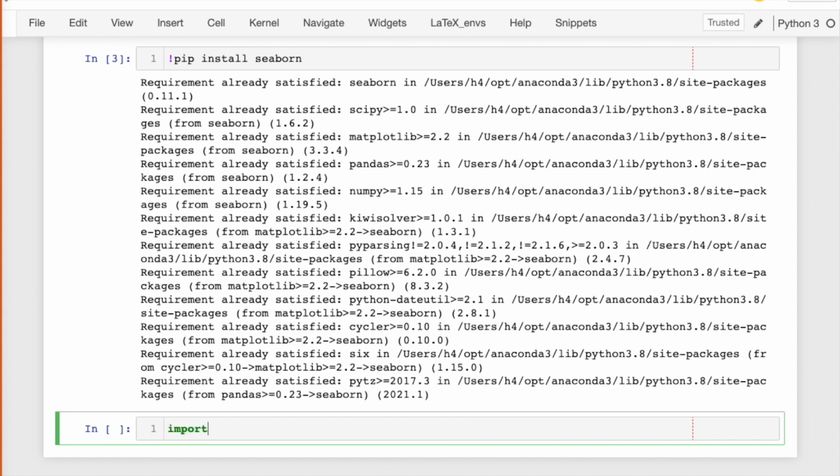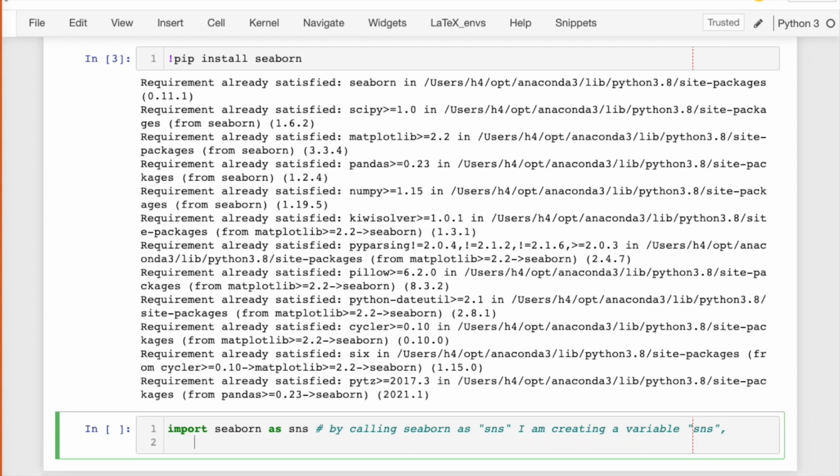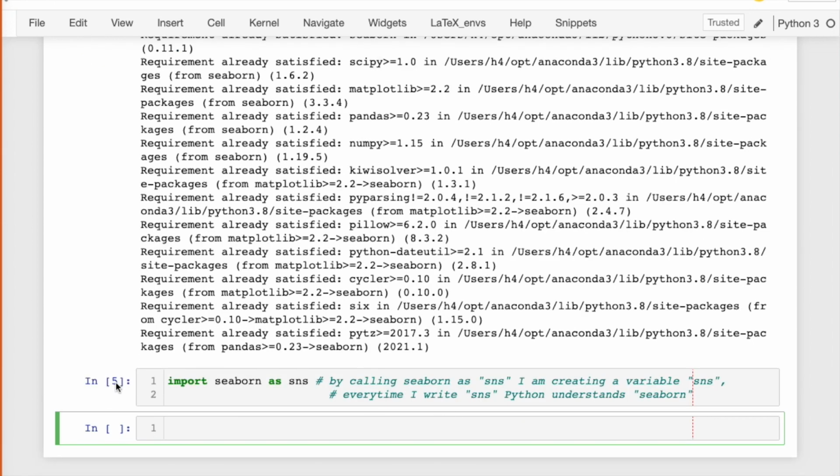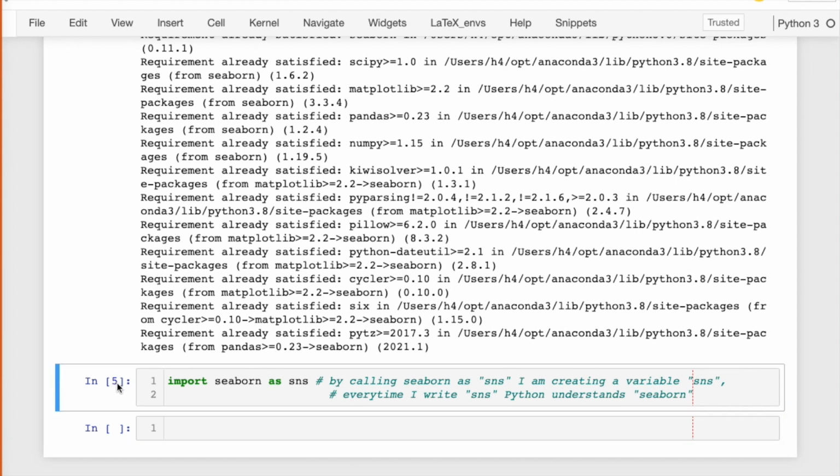And then I need to import it. Import seaborn as sns. By calling seaborn as sns, I am creating a variable sns. So every time I write sns, Python understands Seaborn, so the application. Okay, so import it. You see here a star while it's thinking, and then once it's done thinking, you get a number.